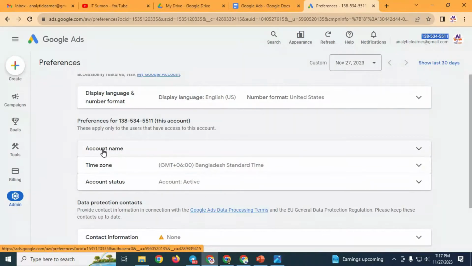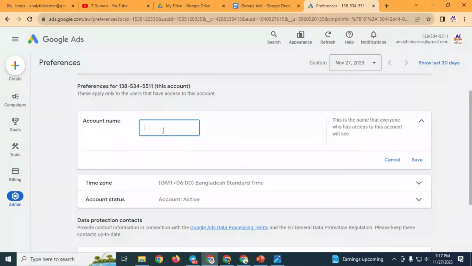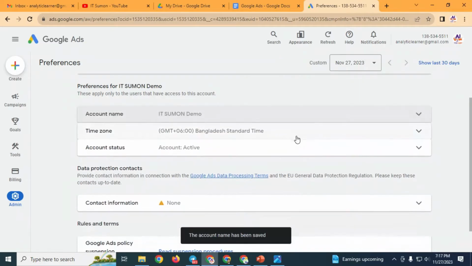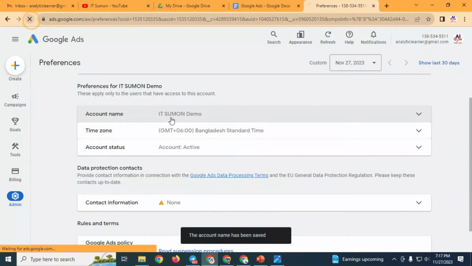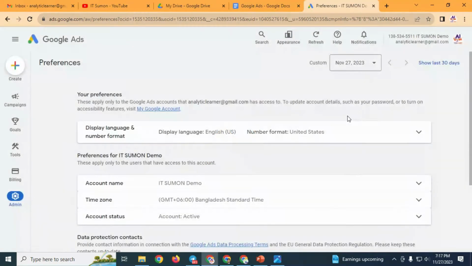This is the account name. You can just click this one and type here, like IT Sumon demo account, just IT Sumon demo, and then save. After reloading, it now shows IT Sumon demo. Okay, now your Google Ads account is ready, and now you can create your campaign.